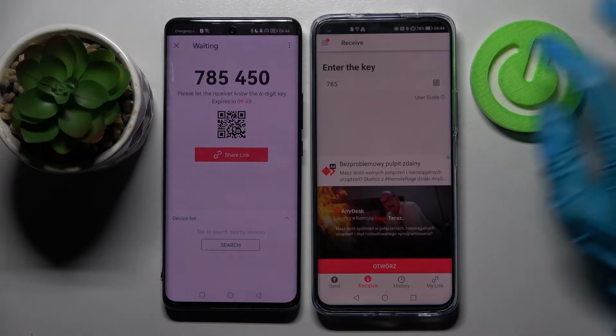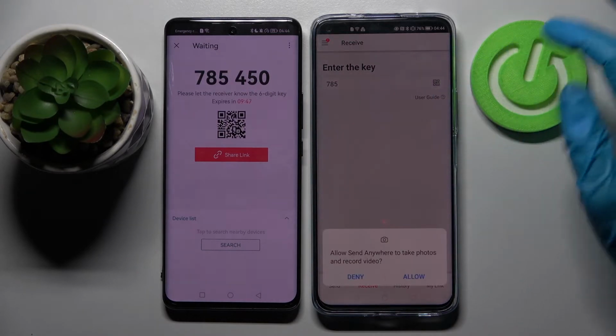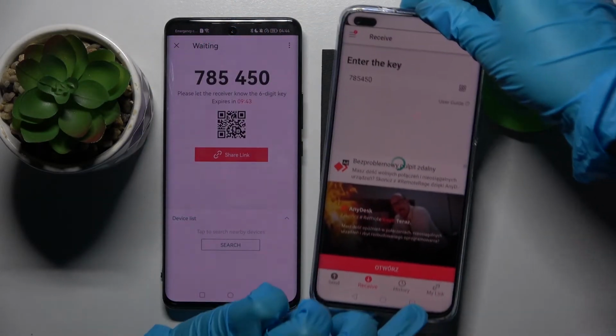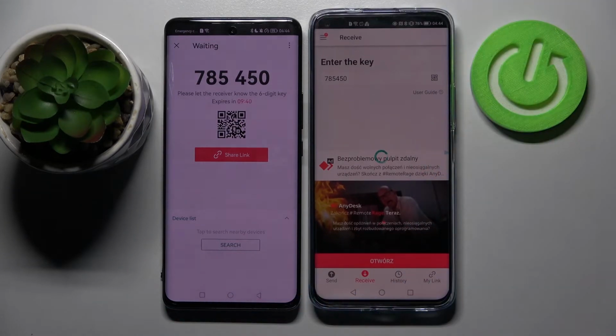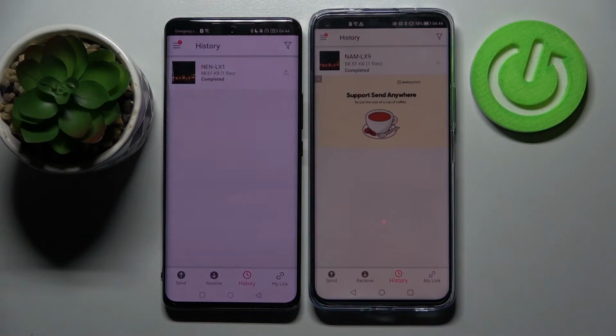If you wish to scan it, tap on this scanning icon on 8i, choose Allow and point your camera at the QR code. Then wait. As you can see, my photo was successfully transferred.